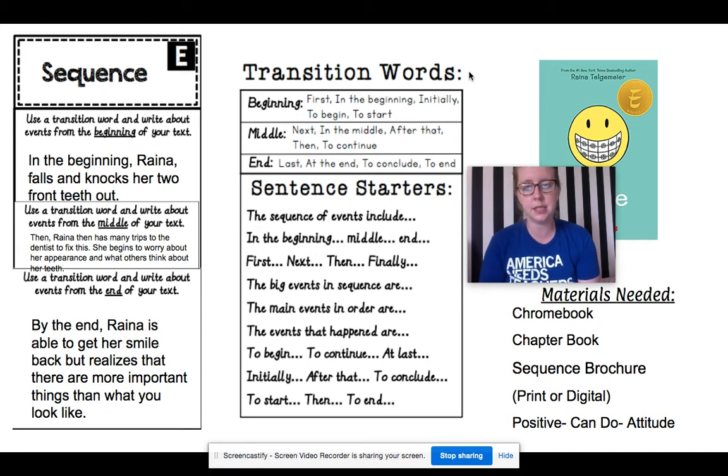Now, when sequencing, we want to make sure that we're really pulling out the big events. So in this instance, I read an entire book. So I read the entire book of Smile. It's like 200 some pages. It's a graphic novel, so it's a quick read, but I can't just have 200 pages of everything that happens. I got to pick out the most important parts, okay?